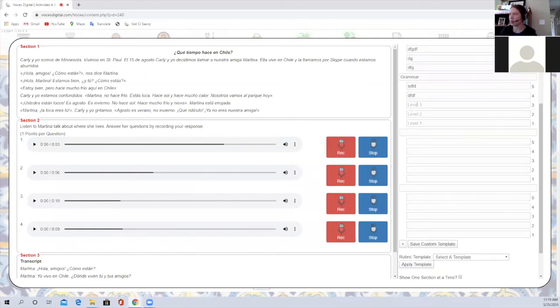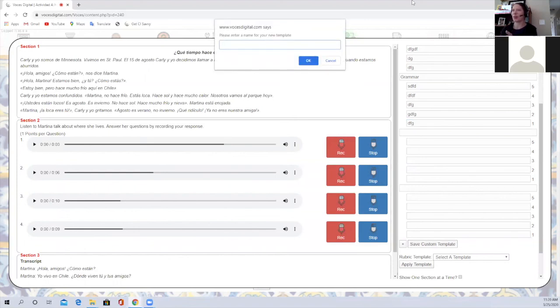Once you're done adding in your custom rubric, all you do is click Save Custom Template, and it will prompt you to name it. So you can name it whatever makes sense to you.